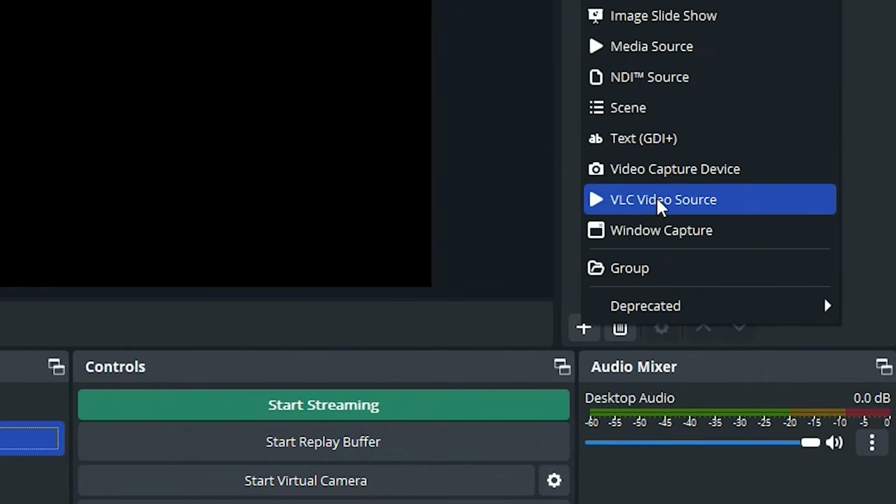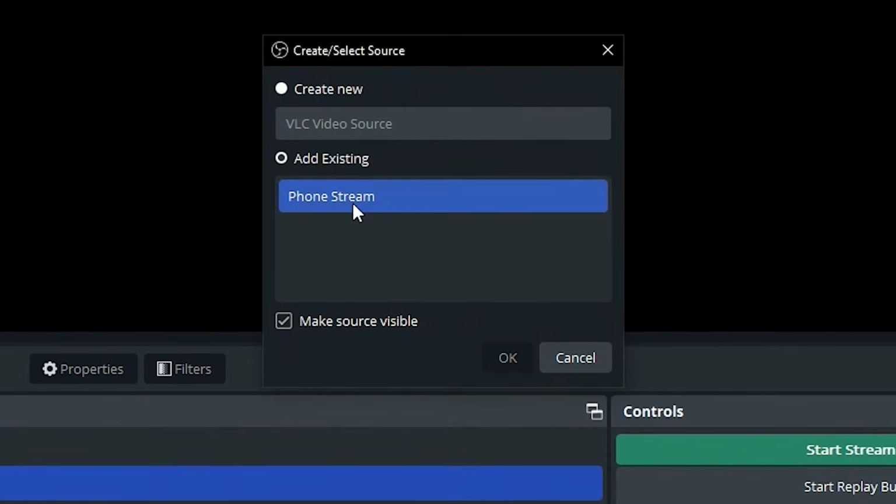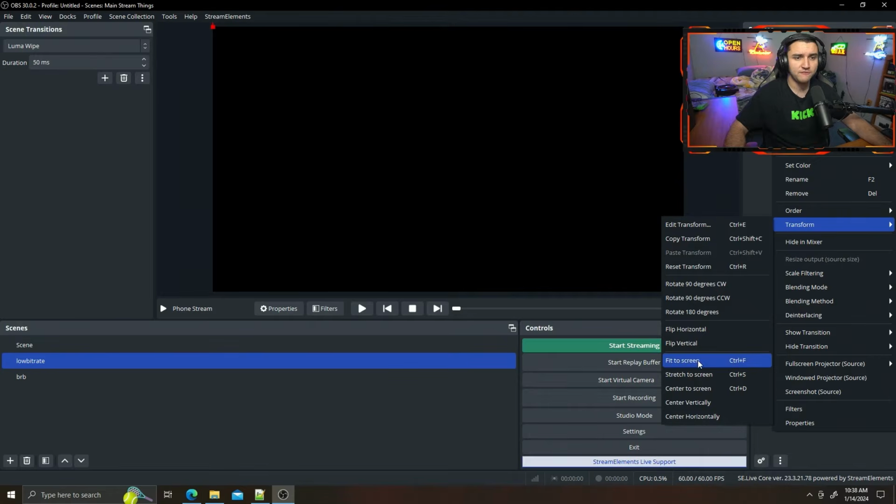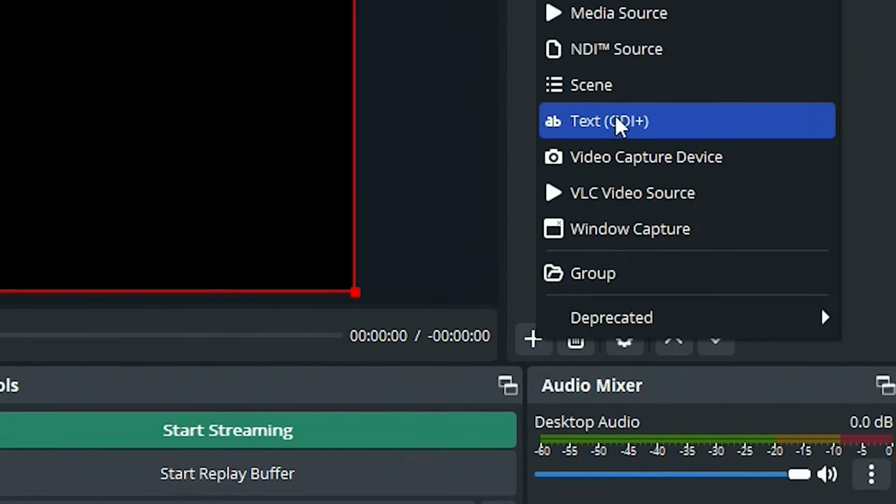We're going to go here. We're going to add VLC video source. Again, we're going to add existing and add the phone stream. We're going to right click on it, transform, fit to screen. Again, just to make sure that it's full screen. We're going to do one more thing in this scene.